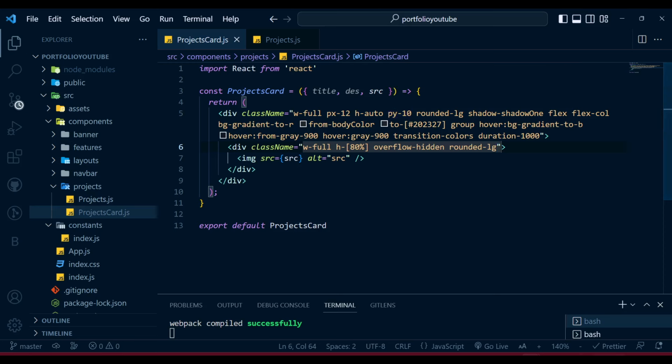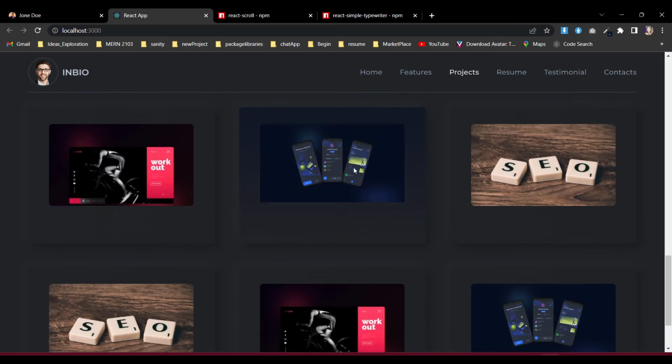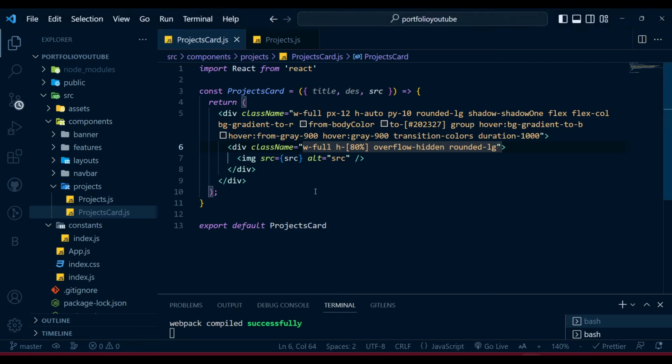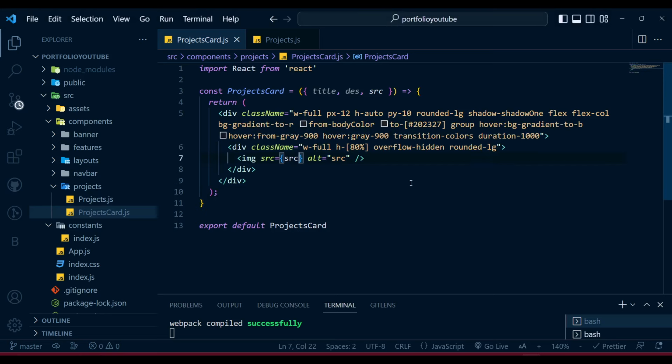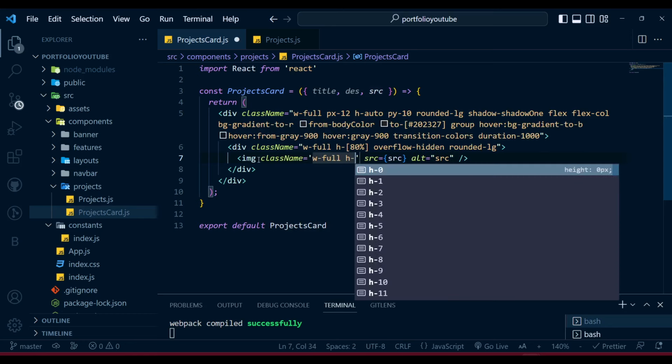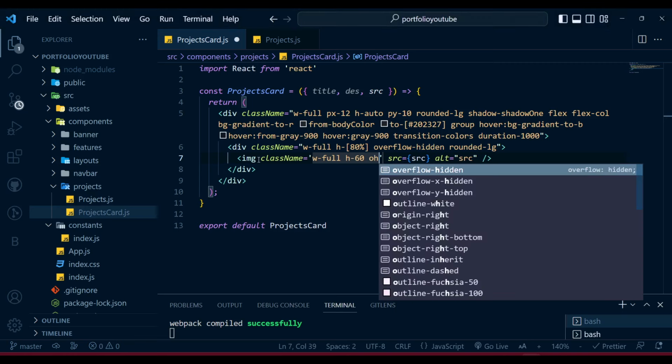Okay, just give 80%, because the images will be contained that way. So we gave a height, and see, it gets rounded. And now in the image, what are you going to do? Sometimes the source will be available, and if the source is not there, we can put a condition, but right now I'm not going to do that. For the image I'm going to give some class name, and the width will be full, height will be 60. If we save, see, the height is all the same.